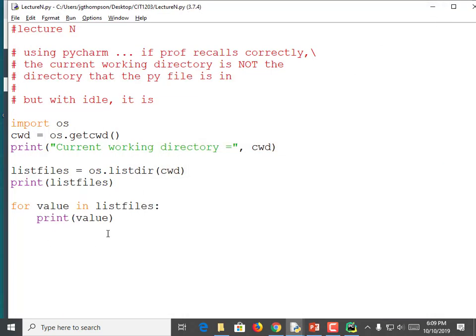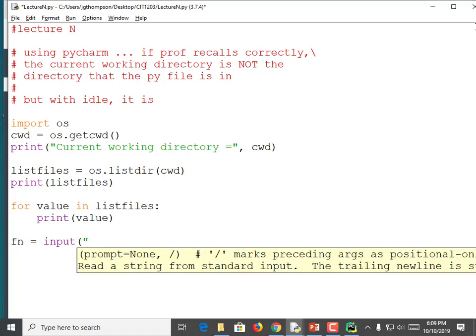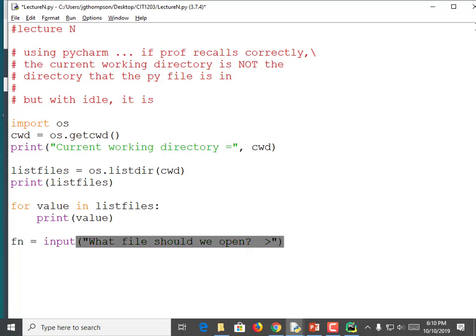Let's ask the user for a file name. File name, or we were using fn before, so why not? File name equals input, parentheses, quote, What file should we open? Question mark, space, space, close angle brace, end quote, in parentheses.